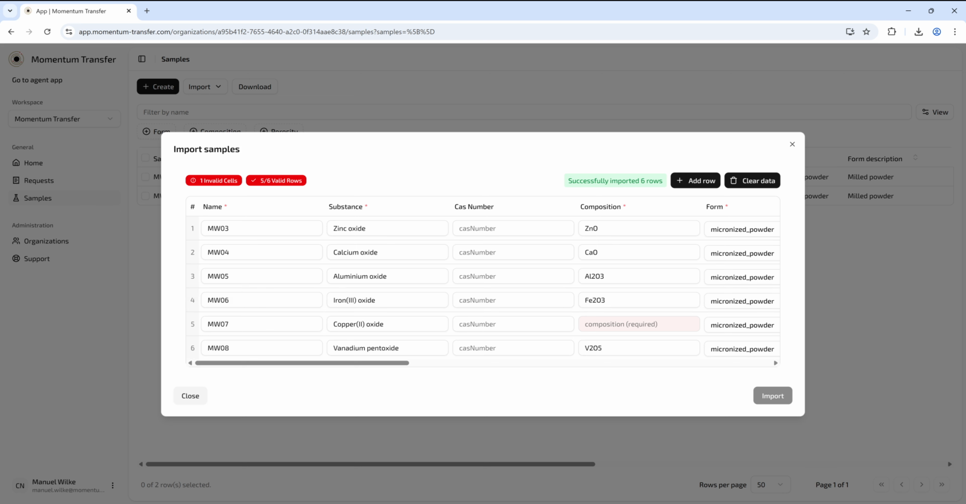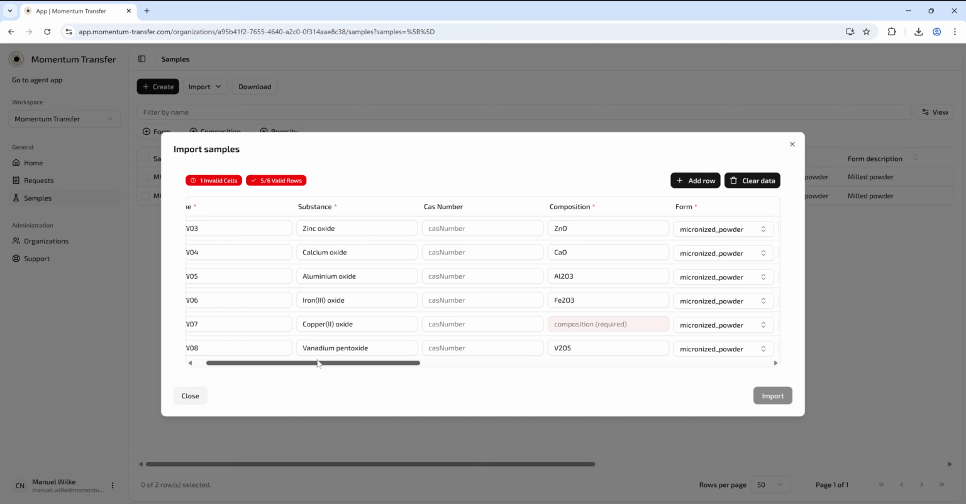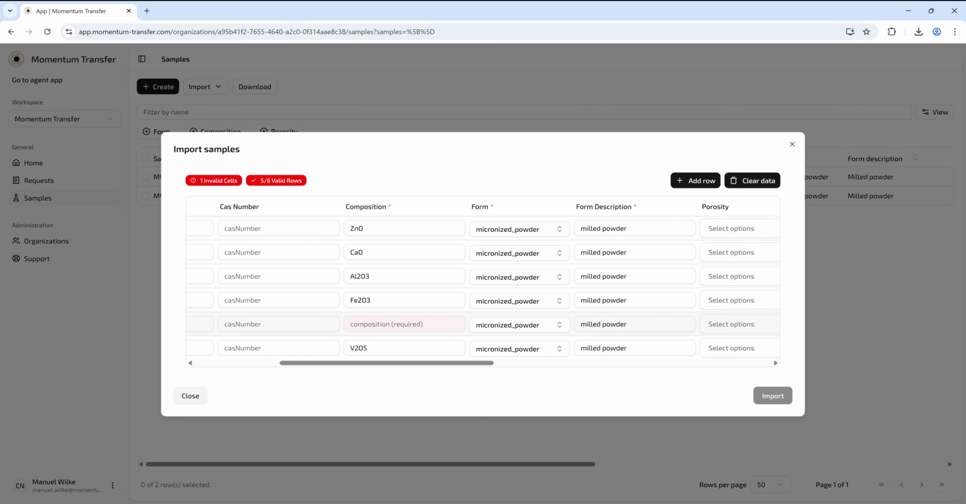You can see here now saying we have one invalid cell and 5 out of 6 rows are valid. So we can check where's my problem. And here we see in red, composition is missing because we removed it. So we can edit again. Now we can say the check says 0 invalid cell.